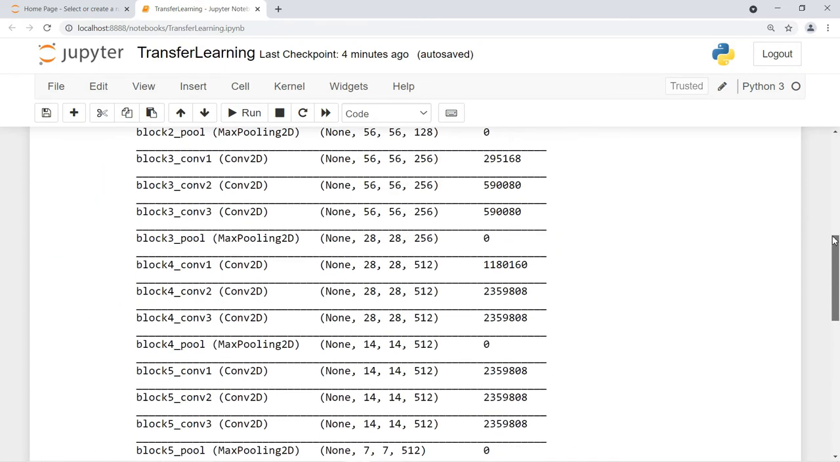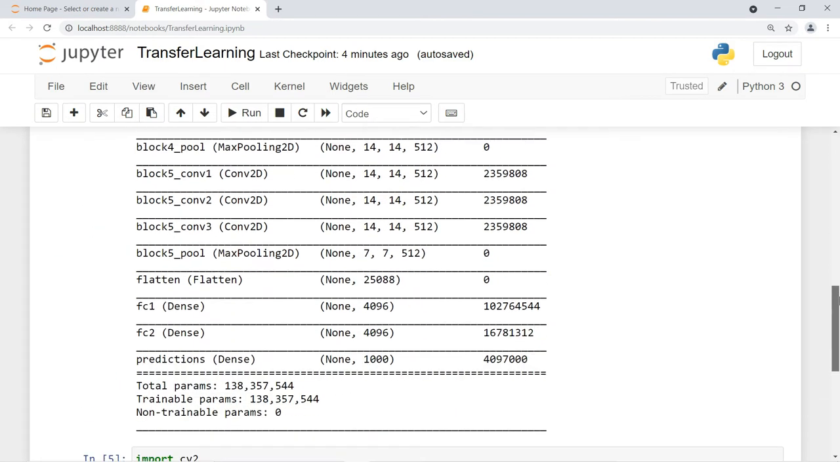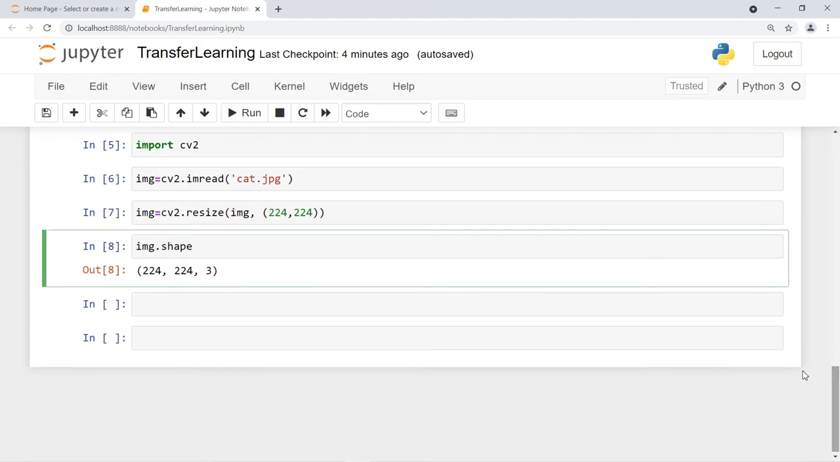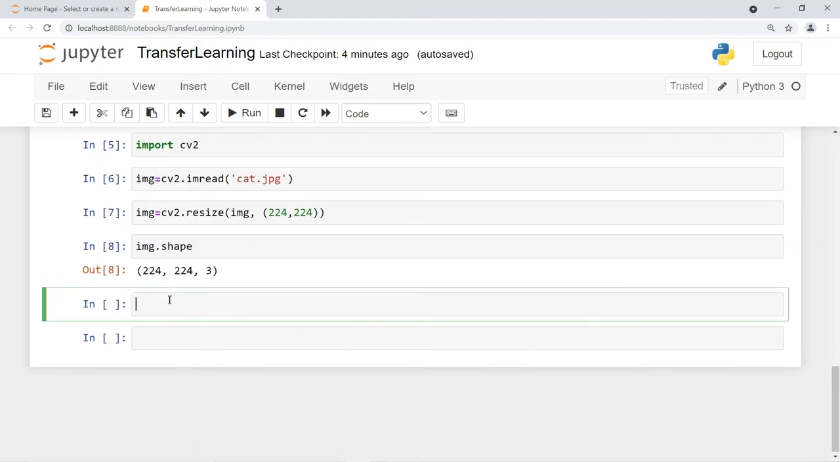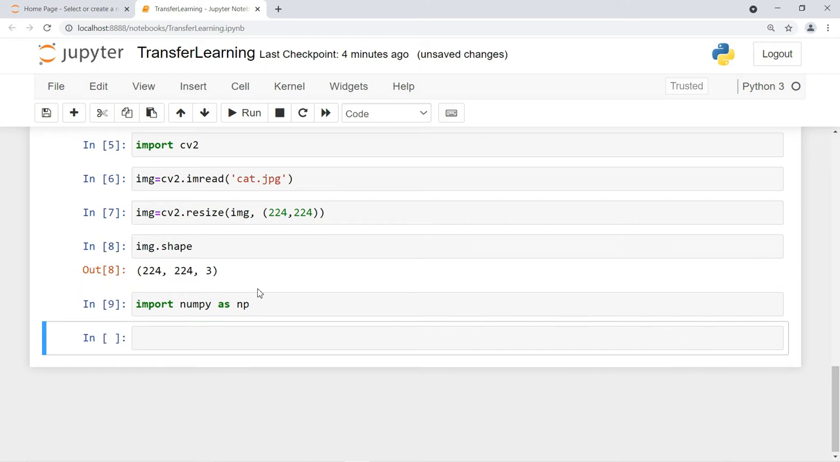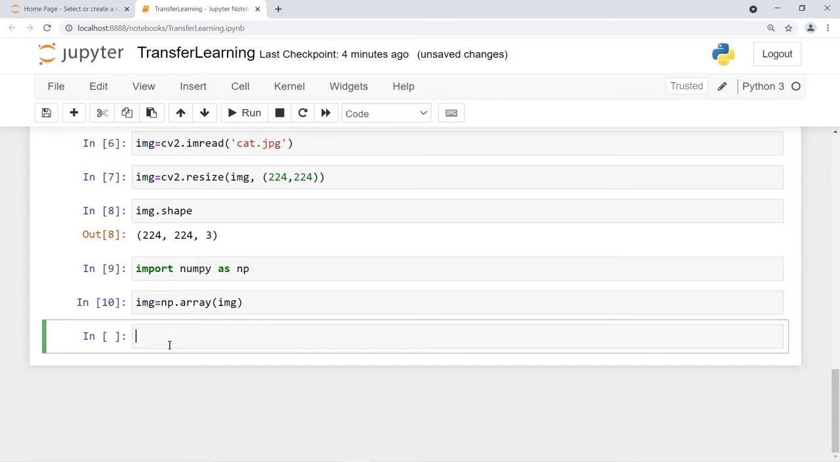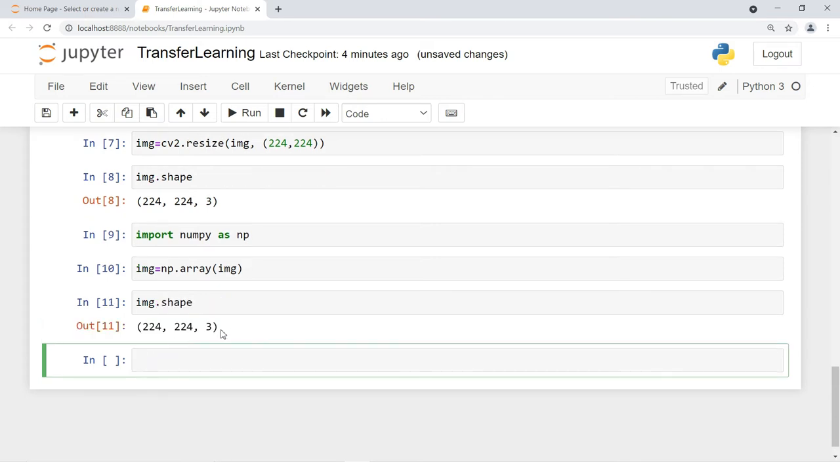Because we are dealing with a CNN model, we need to convert this image into a NumPy array. So for that, we need to import NumPy. Import numpy as np. Now let's say np.array, and inside this you put the path, that means our image. If I try to print the shape of the image now, you can see our shape is okay.